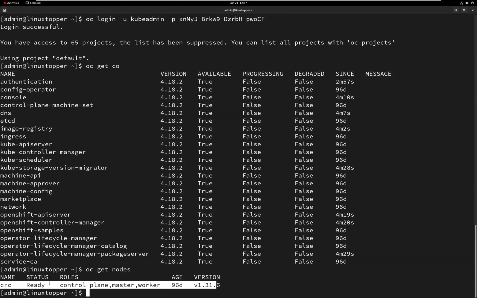The single node OpenShift. Now question, sir, I also want to access the web console. So how can I access it? Run oc whoami --show-console command. So you will get this link. So simply open it in the browser.